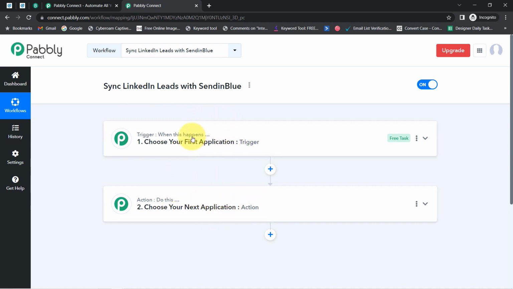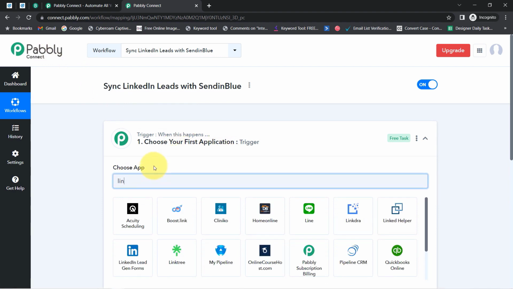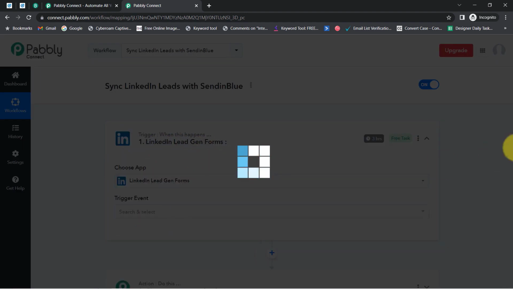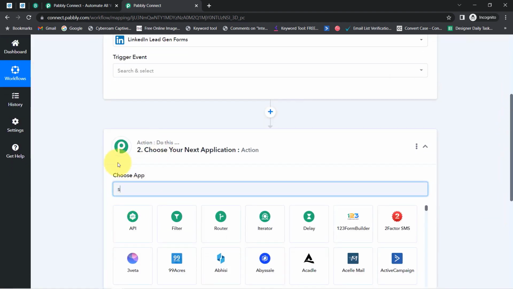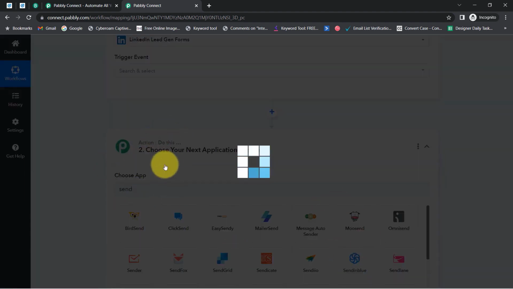Okay, so this is how you need to always select the applications in which you are building an automation. So according to our use case, whenever any new lead arrives via the LinkedIn lead generation form, okay, I have selected this application, then automatically add that lead in the SendinBlue email marketing application. Okay, so I have added this application as well in this action window.